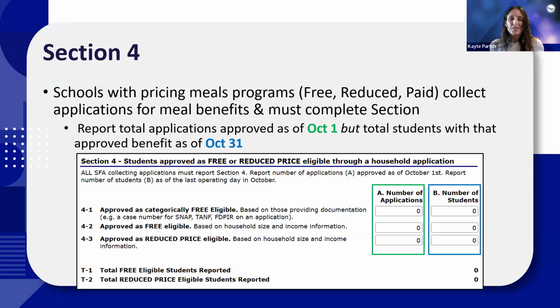So we've covered Section 3 in depth and hopefully answered some of the questions that you might have. Let's move on to Section 4, where schools with pricing meal programs, again, where their students qualify individually for free, reduced, and paid price meals, collect applications for meal benefits, and that means they must complete this section.